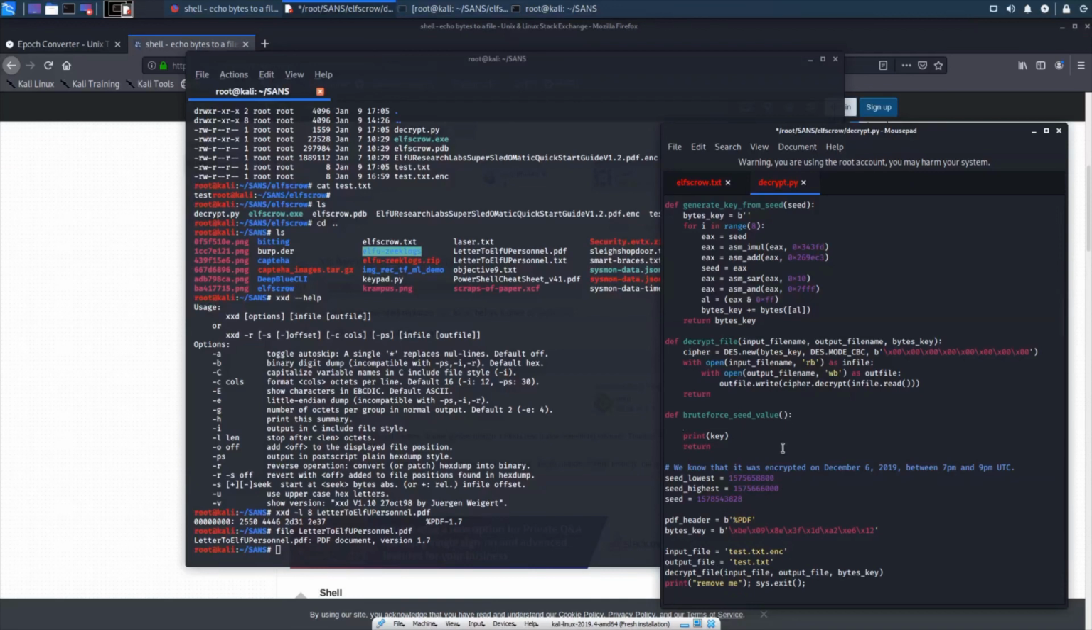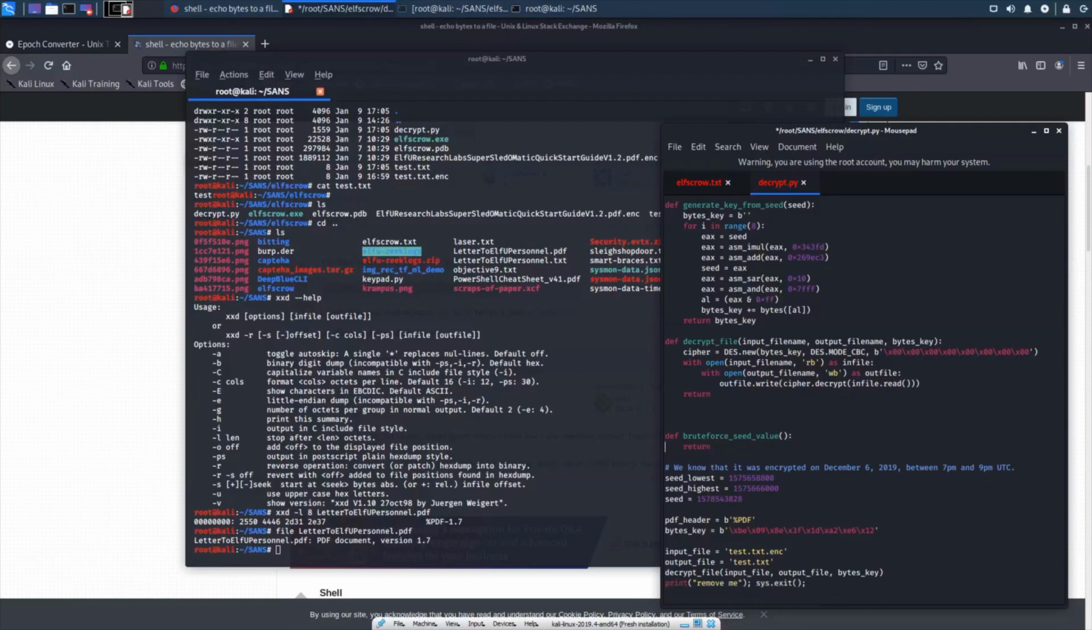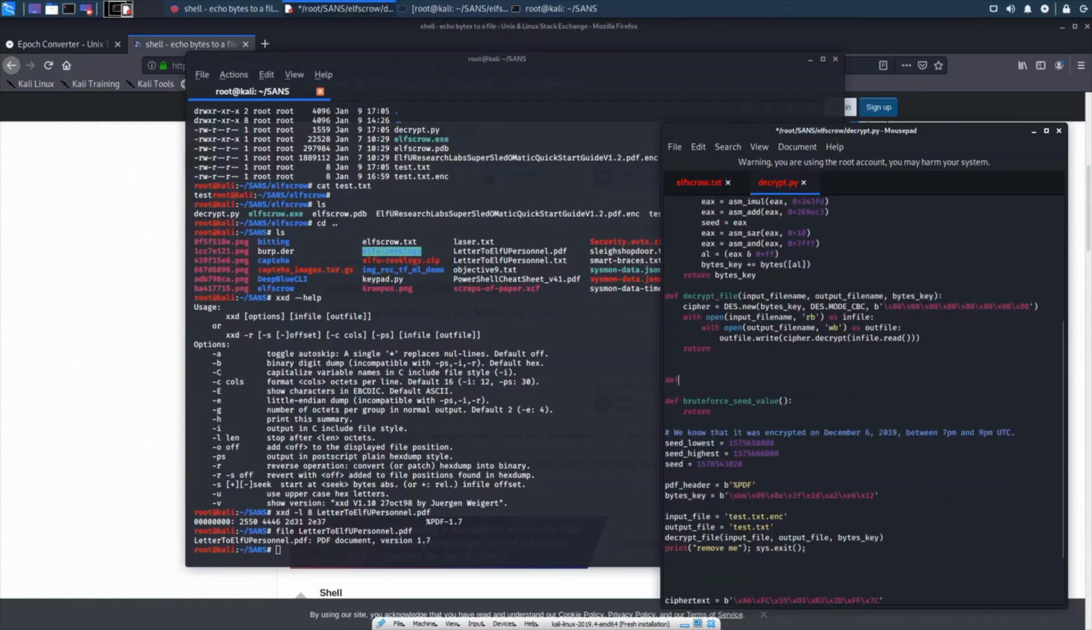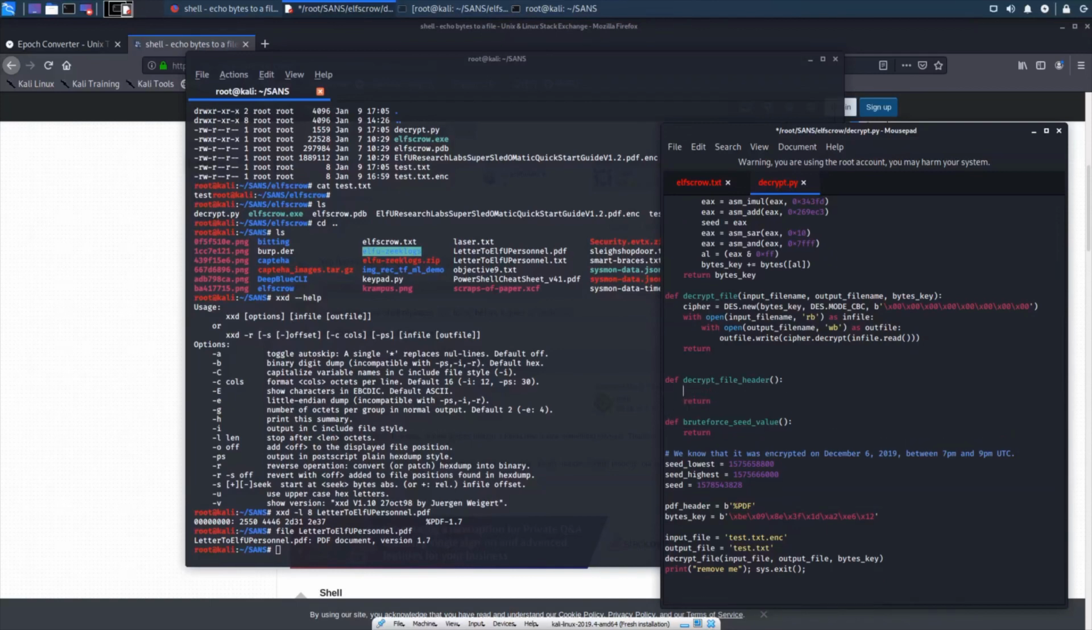So let's create another function. Before we create that one, let's leave that empty for now so that the compilation doesn't fail. Let's create another one because we need that header information, right? So let's create a function called decrypt file header. So what do we want this function to do? We want it to take a file in file. So we're going to put input file name and a bytes key, definitely.